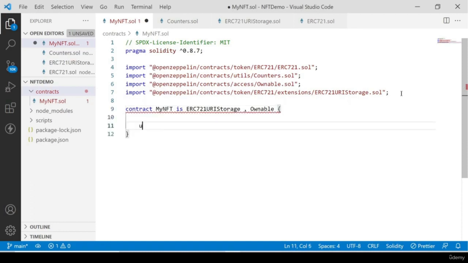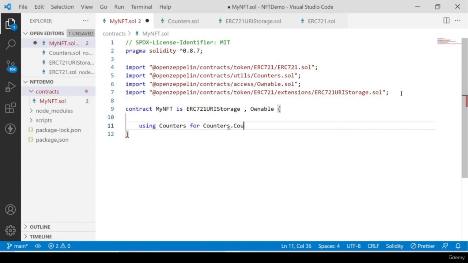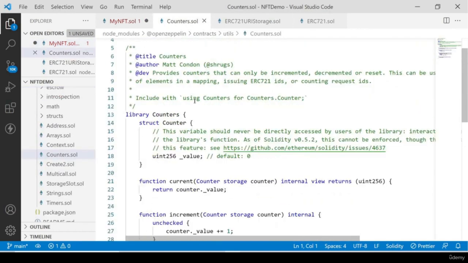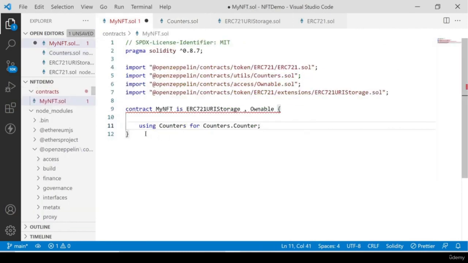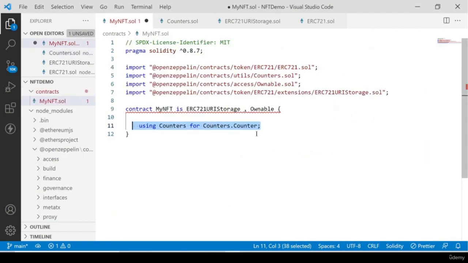Now after this what will I do? I will use a library here and this library is Counters. Now what is a library? That also you will understand. I will show that to you now. Using Counters for Counters.Counter. Now let us go to the files that I have opened here in tabs. As you come to counters.sol, you can see this is a library Counters, and the same thing we are using here in our Solidity. Because we want to use the library, in Solidity we have this syntax, using Counters for Counters.Counter. This I have written myself, but to use a library, you have to write using.